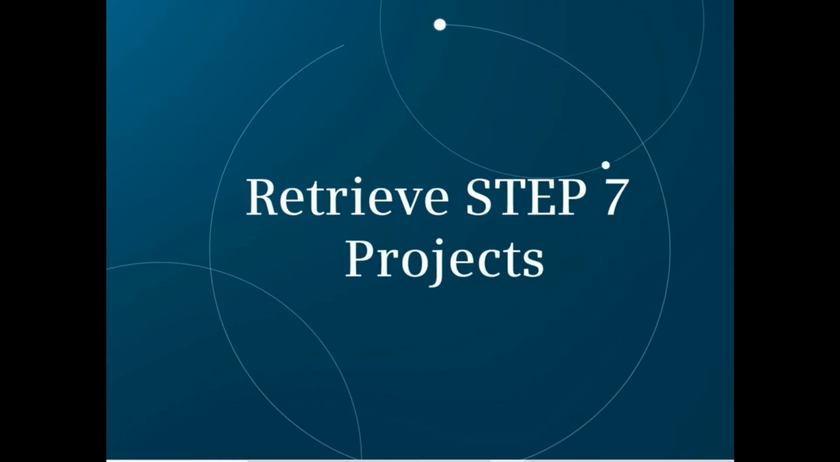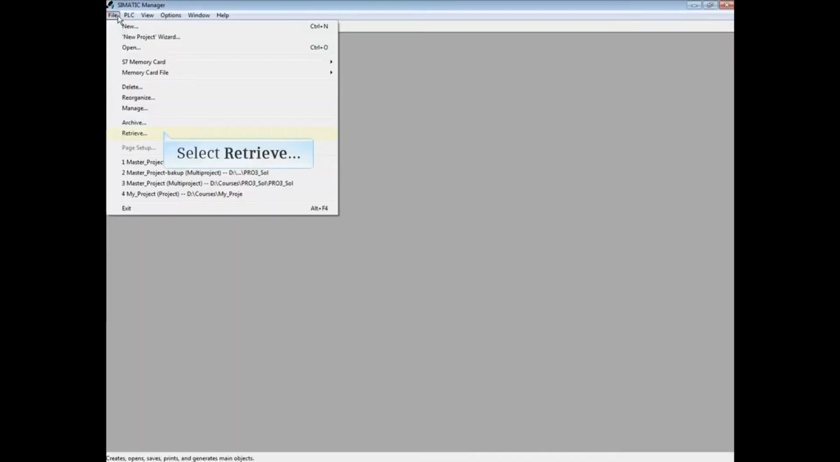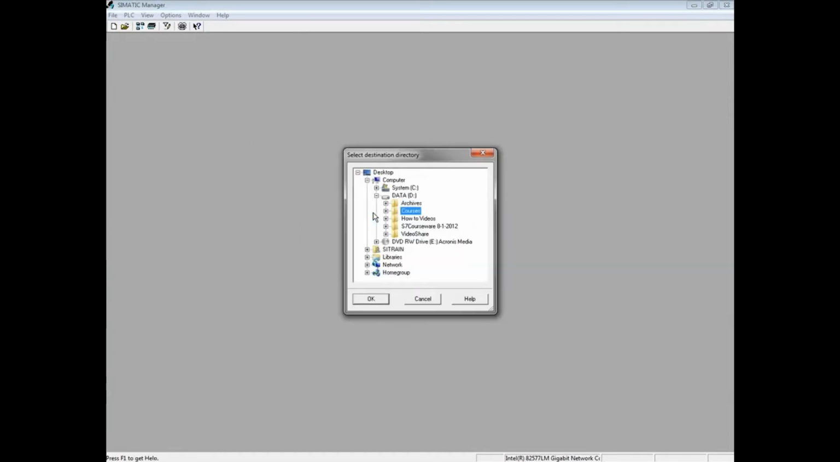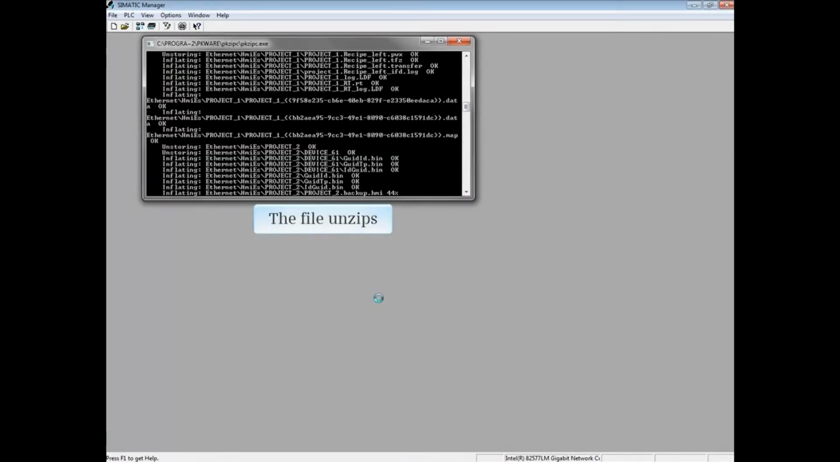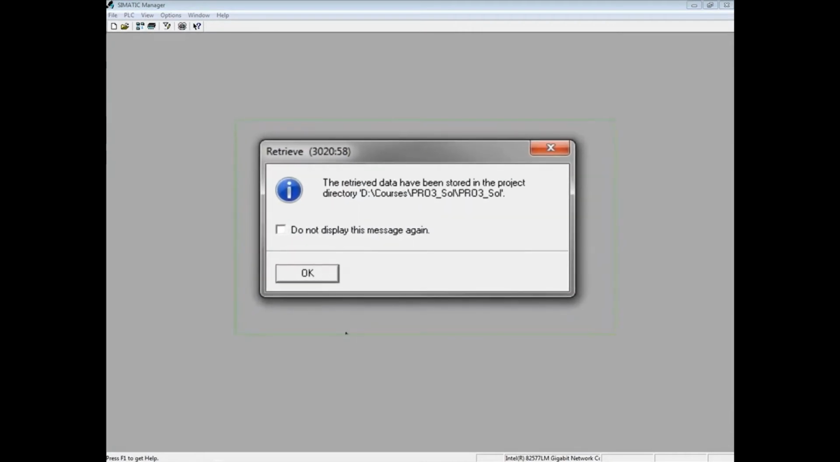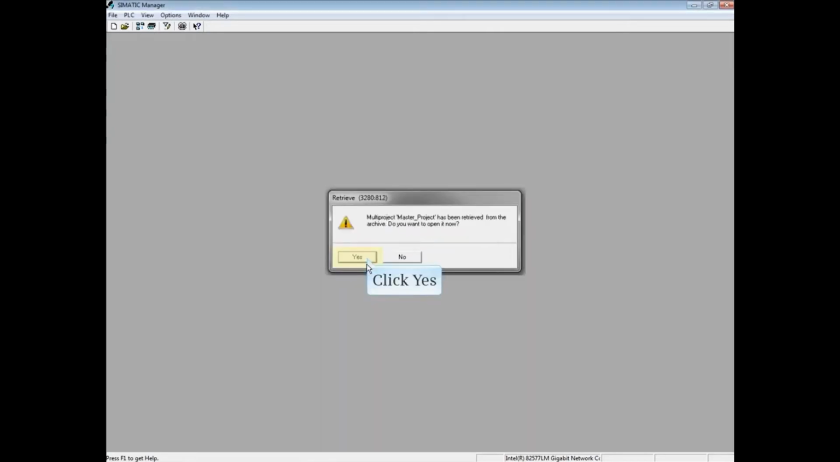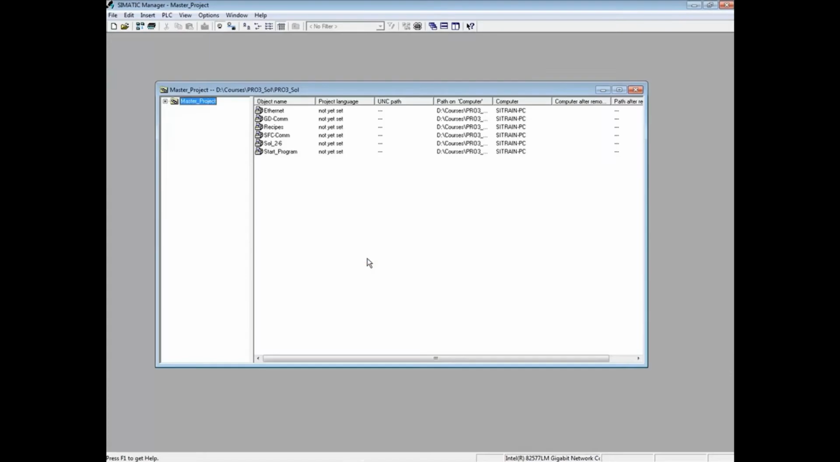You'll see how to retrieve a project and what to do if you retrieve more than one of the same project. Select the File menu. Choose Retrieve. Navigate to the folder your archive is stored in and double-click to retrieve. Choose the folder you want to retrieve the archive to and click OK. And the archive unzips. You'll get a message telling you that the data has been retrieved and what directory it has been stored in. You can check this box not to have this message display in the future if you like. Click OK. Click Yes to open the project.